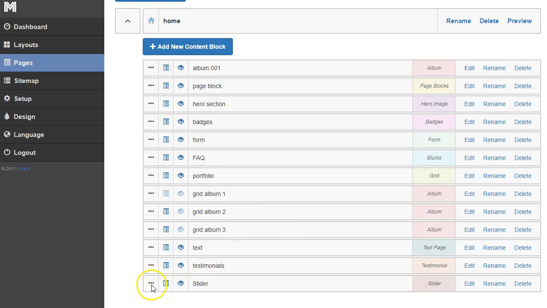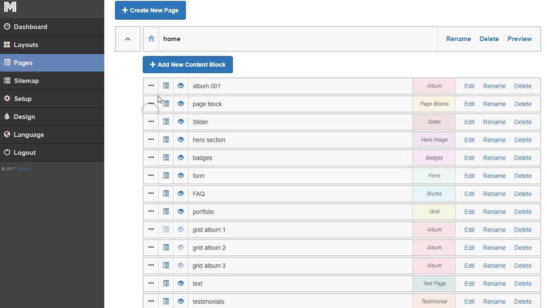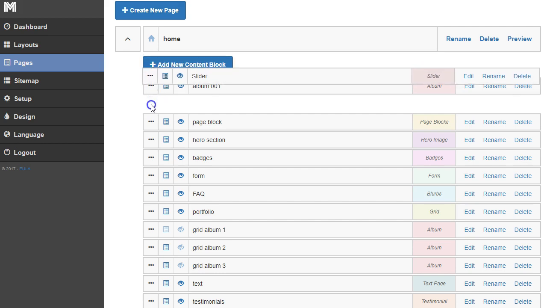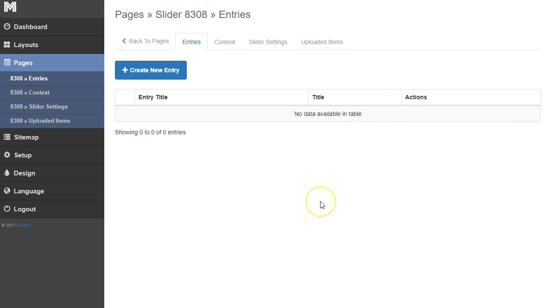Now, I'm going to move this slider all the way to the top because it's kind of a cool effect to have all these content sections slide across the top of your site at the very, very top. So I moved slider to the top, and I'm going to click Edit to start adding some content. There are a lot of different ways that you can use this.